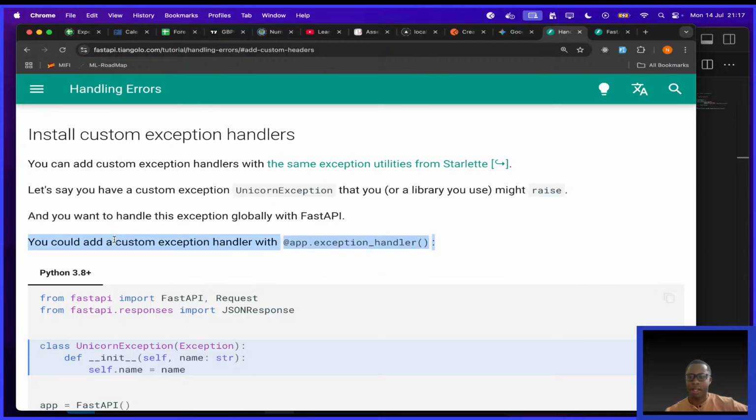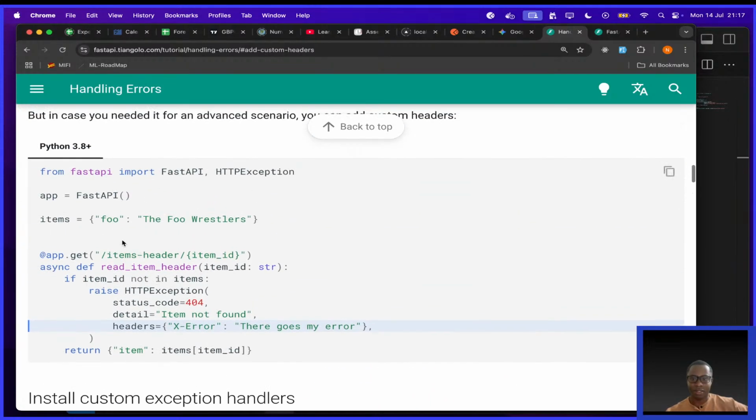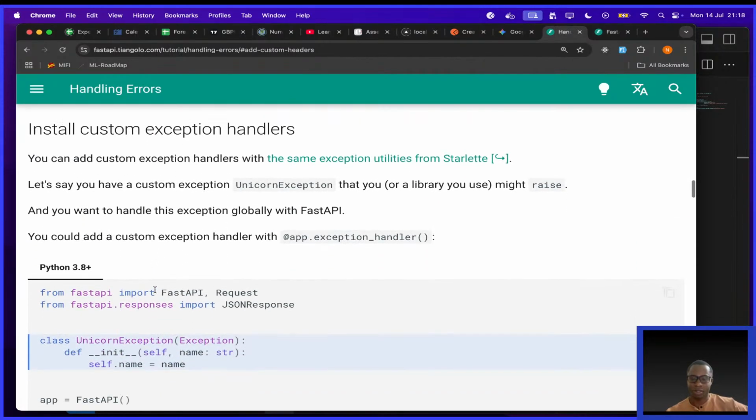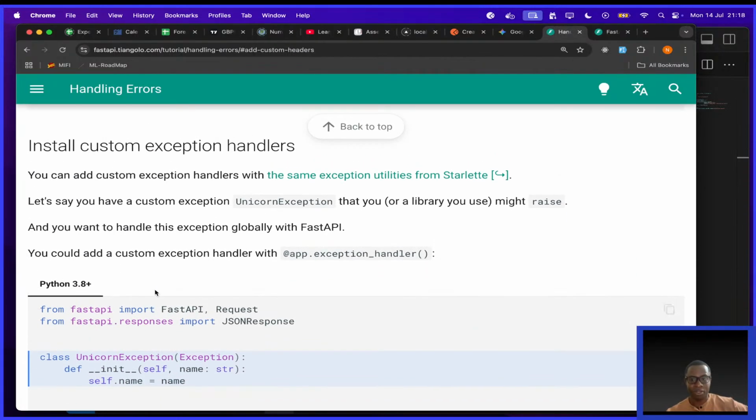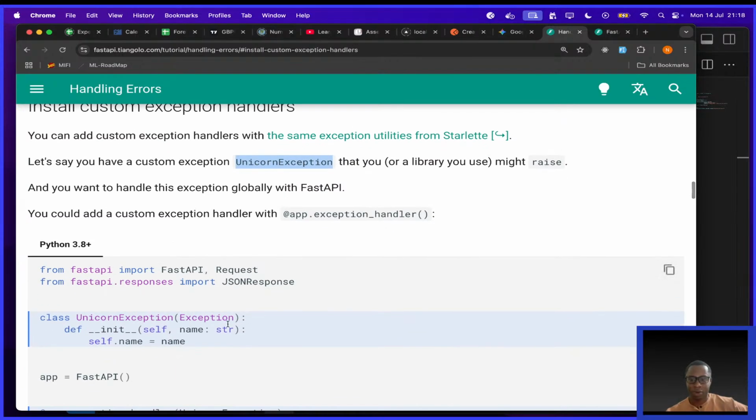You could add a custom exception handler with app.exception_handler. Okay, so it is a custom exception, meaning it is not built into FastAPI. Just like this one here, HTTPException is built in, but you want to use something which is not built in. So they're saying, for example, you have something called UnicornException. And if you look here, UnicornException inherits from Exception, and we know what Exception is. It's the base class of all exceptions in Python.